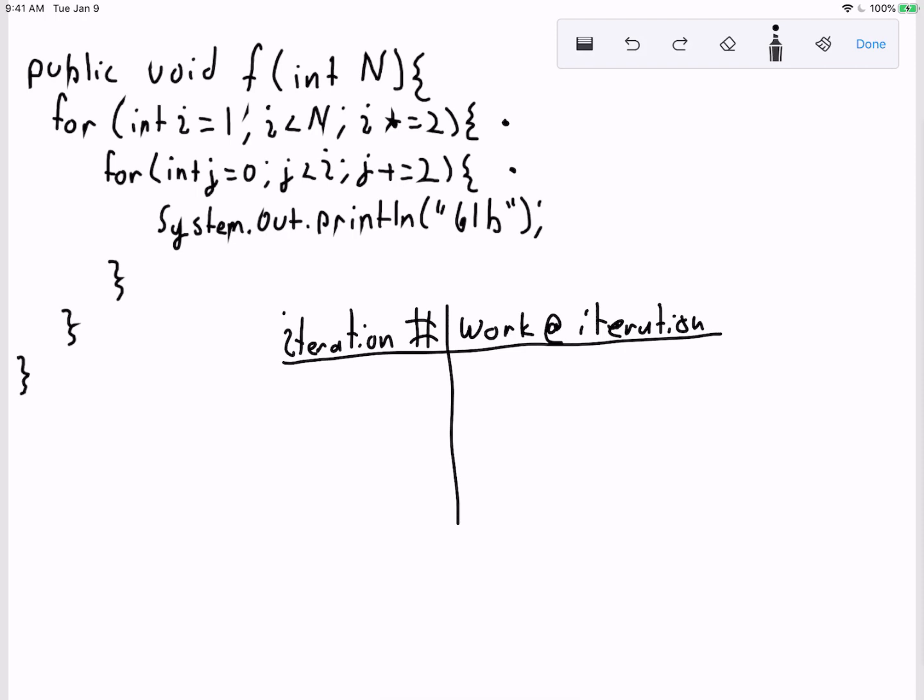So what I mean by that, let's look, for example, at iteration number 1. Let's actually make another column for what i equals. At iteration 1, i equals 1. And how much work is done? Well, we'll start from j equals 0. As long as j is less than i, which in this case is 1, we're going to print something out. I guess the key thing here is, this print statement is what we're using to determine the runtime. However many prints there are, that's what our runtime is going to be, or theta of that quantity.